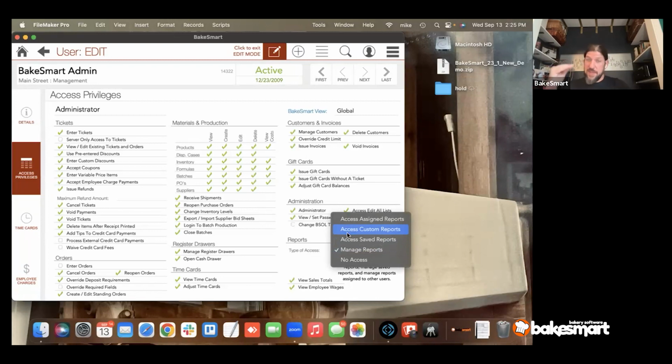But then a level below that is, hey, you can run saved reports. So that's what it is. Access custom reports gives you access to the build reports function where you can see all of those rectangles of report types we can run. And then access saved reports, you just have access to the saved reports that are on that saved reports screen. So you're not building your own, you're limited by what's available there.